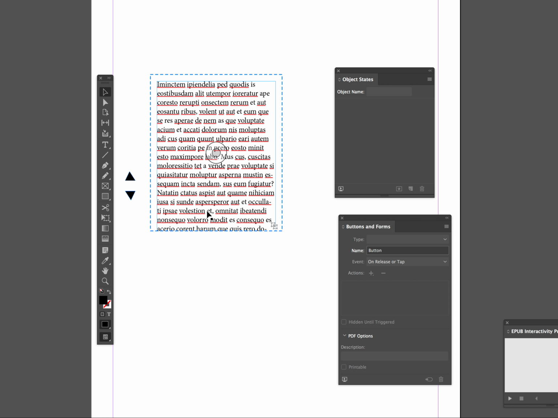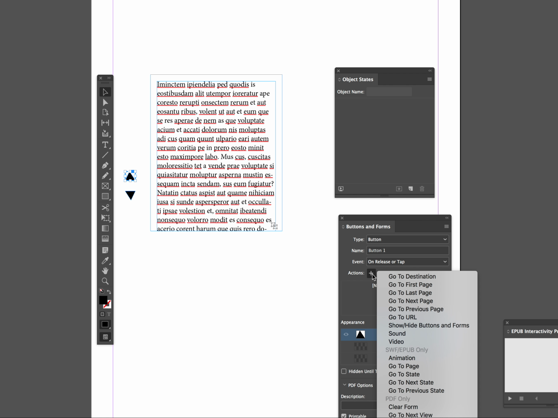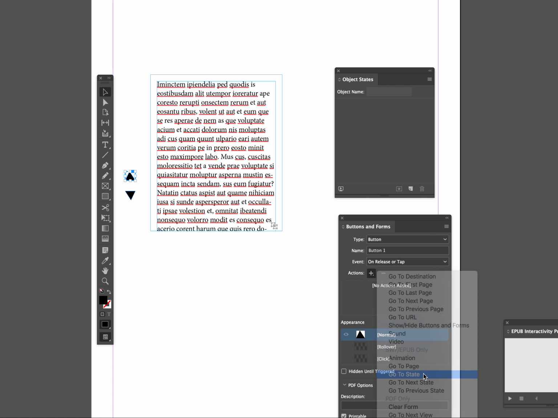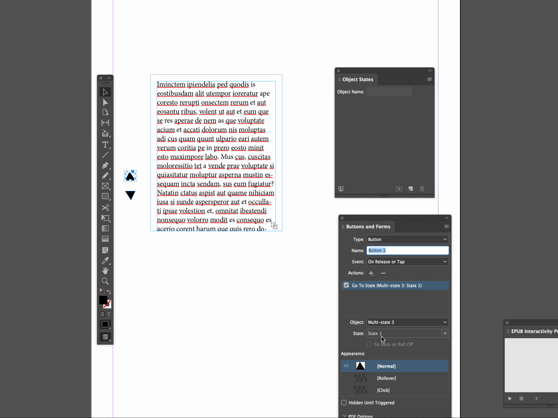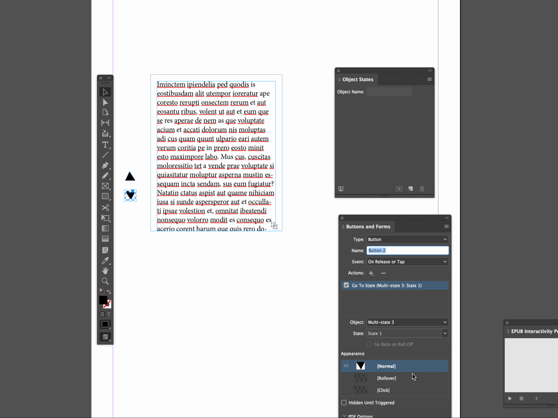as it's scrolling down. All right, so the first button needs an action on release or tap of going to the state, and that is the upward facing arrow. That means it needs to show State 1, the top part of the text. And then the downward facing arrow needs to have an action showing the second state. There we go.